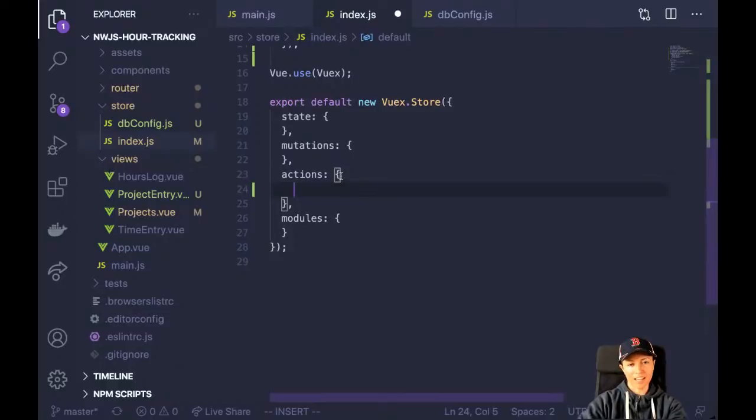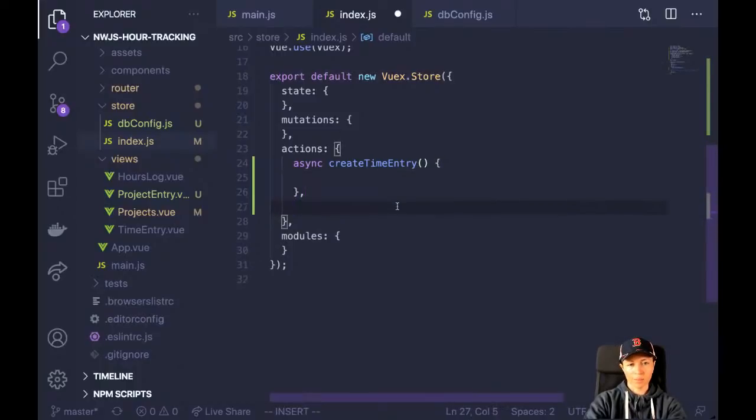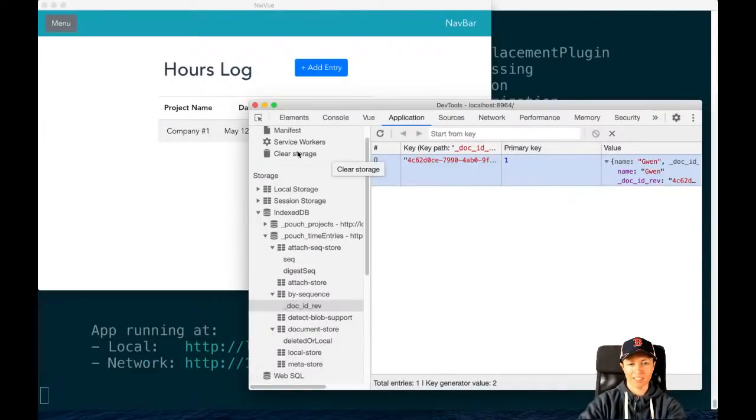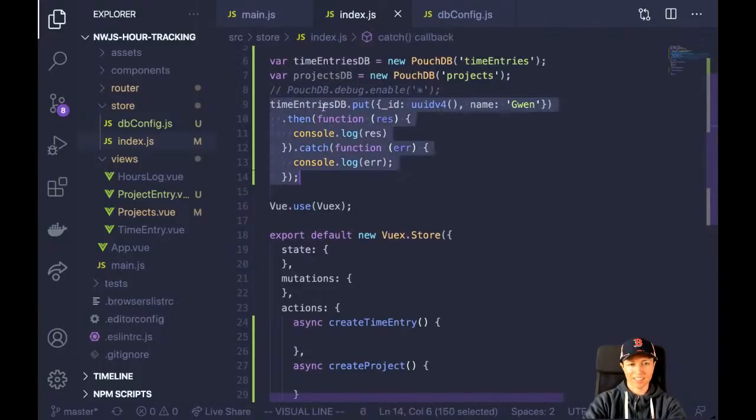Okay, so actions. What kind of actions do I need? I need CRUD operations for projects and for time entries. So I'm going to name these kind of like CRUD operations. So let's say create time entry. These will all be async too. And then we do async create project. And then in create time entry, I'm gonna copy this.